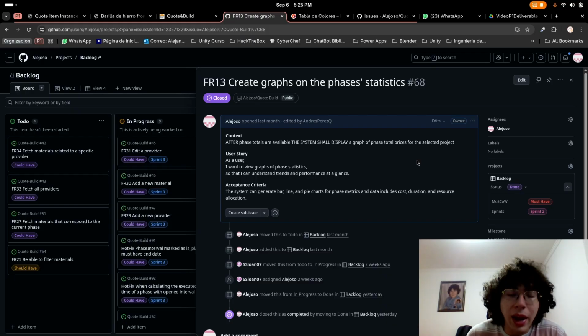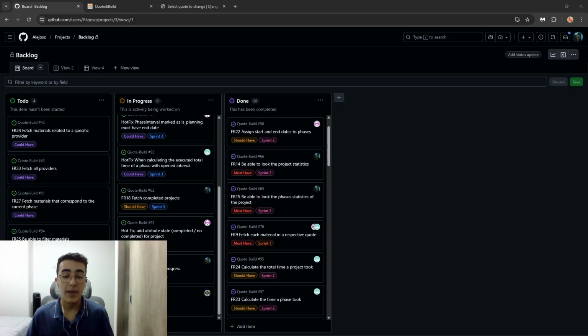The requirement I was assigned to for this sprint was creating graphs on the phases statistics. My assigned requirements for the sprint were 14 and 15. When I click on project graph, I have to show the initial versus the executed cost and time of that phase. And if I have a filter in FR15, I will have to show the material cost in that phase.